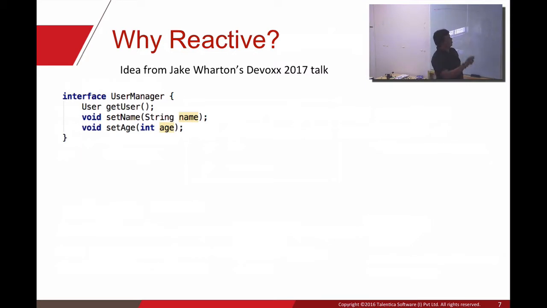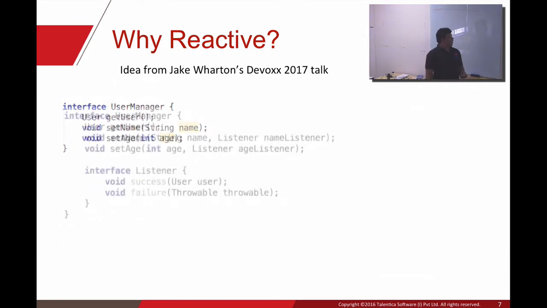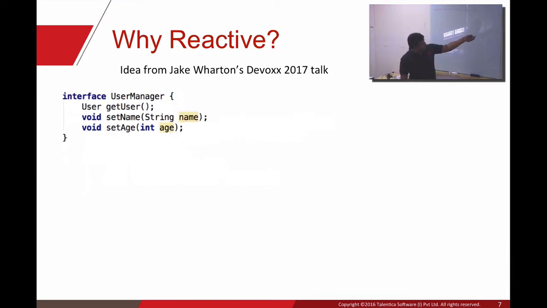So consider this a simple interface. It has three methods: get user, set name, and set age. The complexity arises when these are, say, asynchronous, updating some remote database. We cannot just call these methods like this because we want to know if some error happens, or if it succeeded or not. So we want some sort of callback.